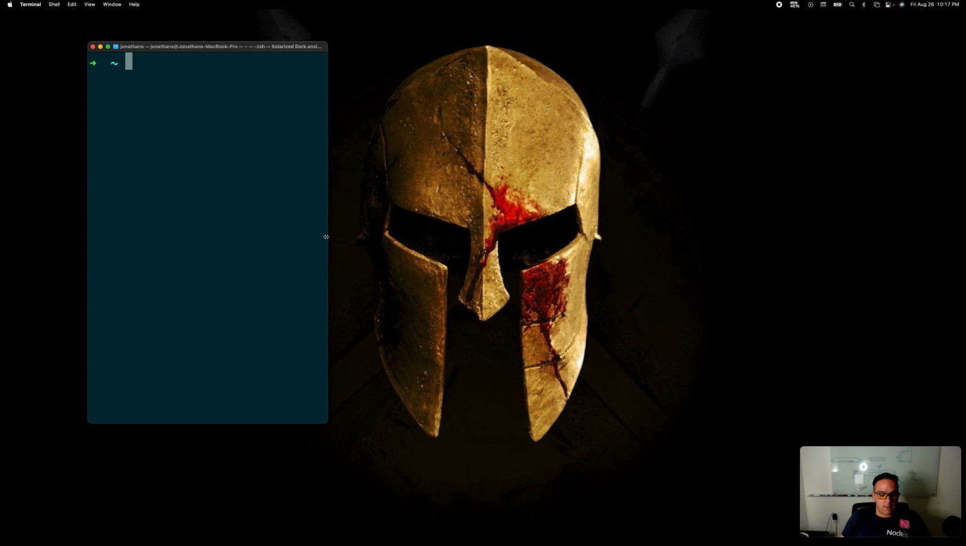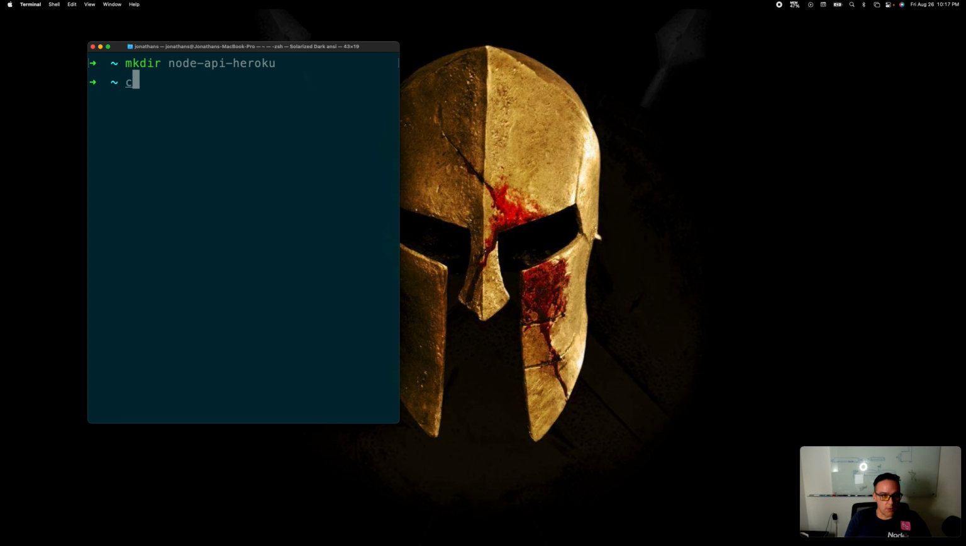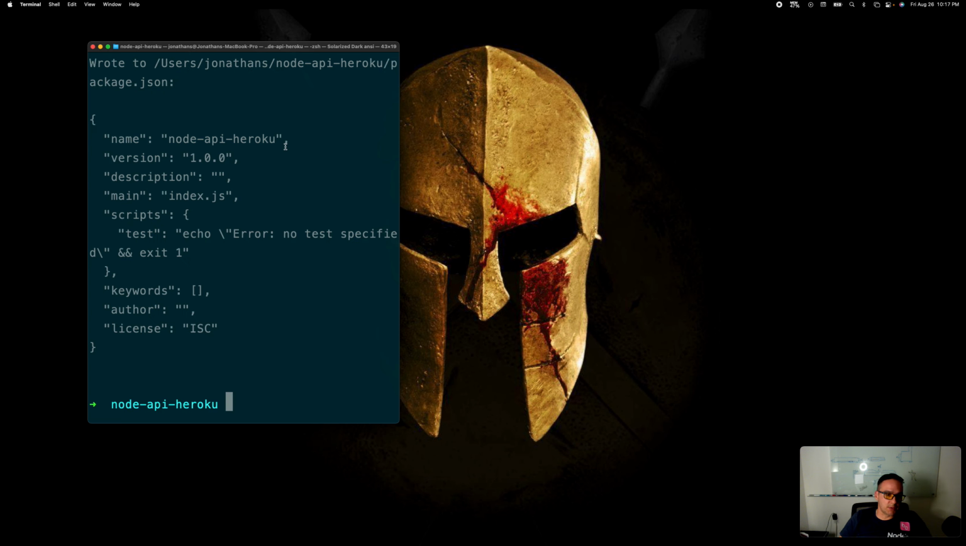Let's create a little node application here. So we could do mkdir, and we could say node-api-heroku. Once we do that, we could go inside of this node-api-heroku. Now we should be able to npm init -y. The -y is going to take all of our defaults.